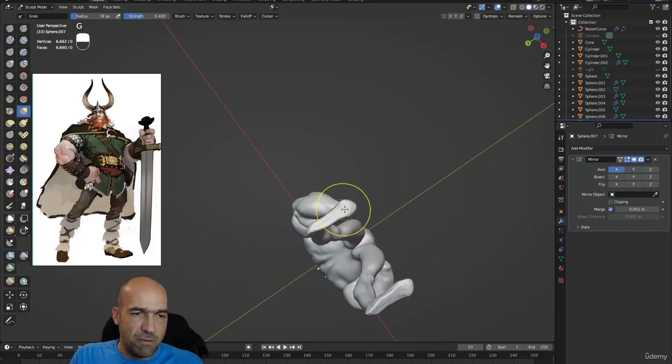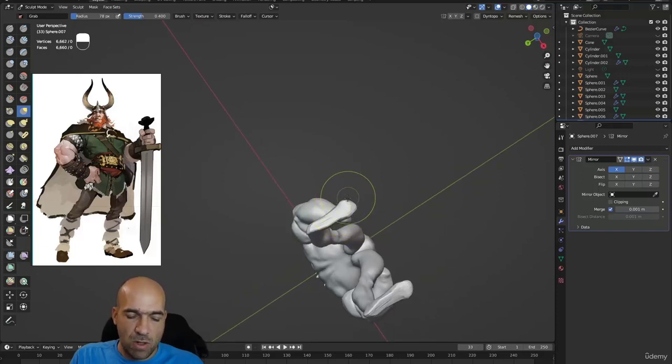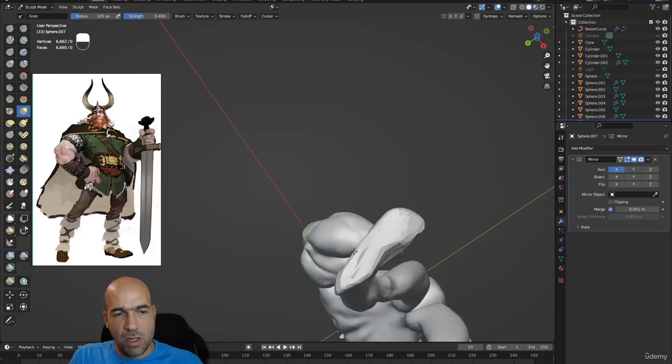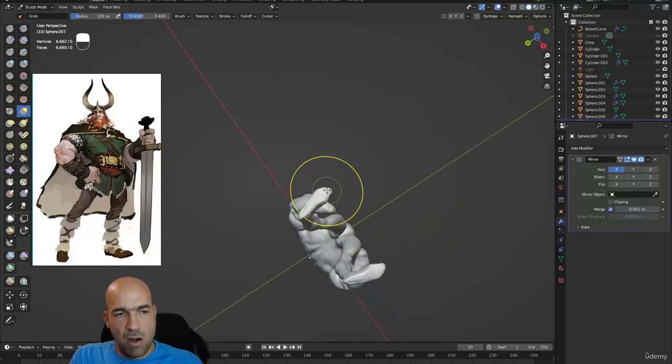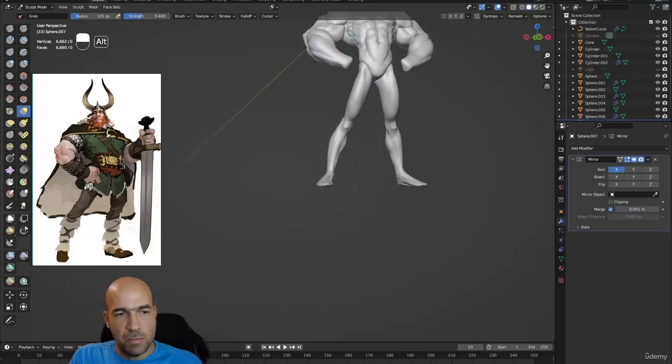So in this case, the feet are now pointing mostly forward. I don't want that. I want the feet to point outward. That's why I will grab them with the grab brush and move them outward. And now they are a little bit better, although more outward will be better.